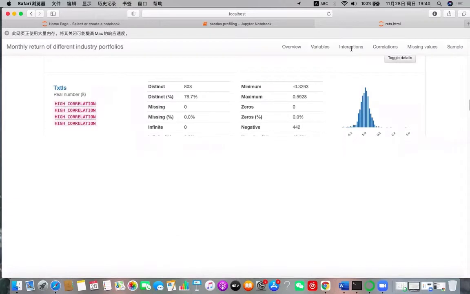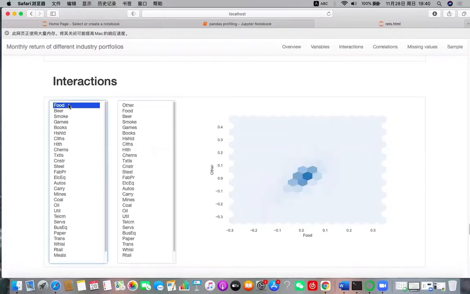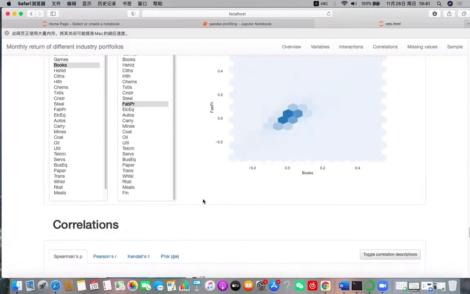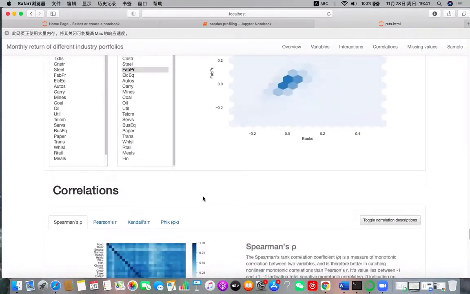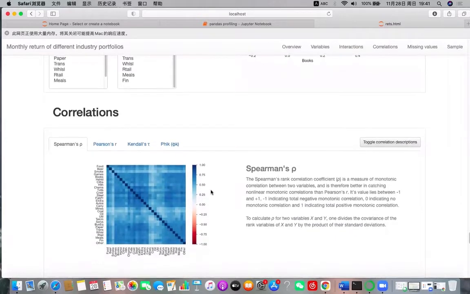Next, move to the interactions. This is a really interactive part. It is convenient for you to see the relationship between two variables. Just choose the two variables that you are really interested in, and you can see their relationship on the right-hand side. And these relationships are also shown in the next part, the correlations matrix, which is shown in different types of heat map.